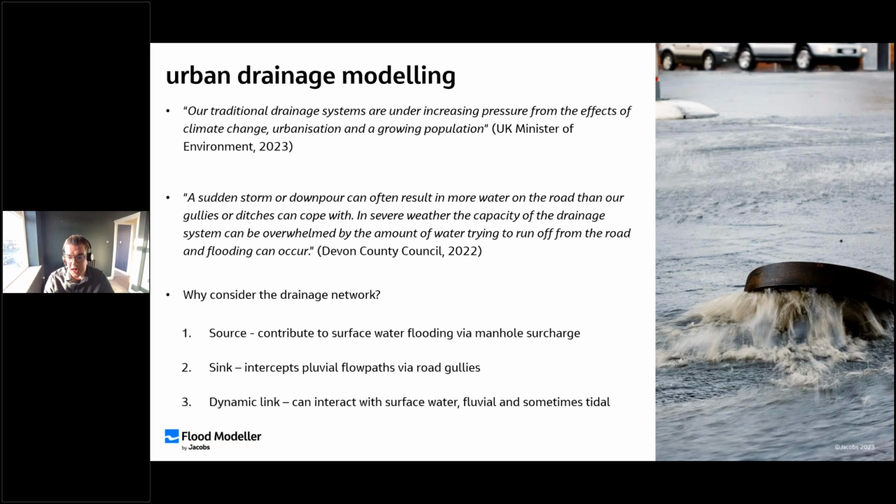These two quotes really highlight that there is an issue with urban drainage networks when considering flooding to urban areas, and with climate change, this issue is likely to get worse. So why do we need to consider the drainage network? There's three things really in the ways we need to consider the drainage network. The first one is that the network can act as a source of flooding, mainly via manhole surcharging in urban areas, like the photo shown on the right-hand side of the slide there.